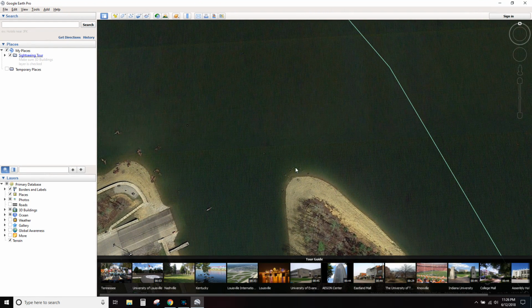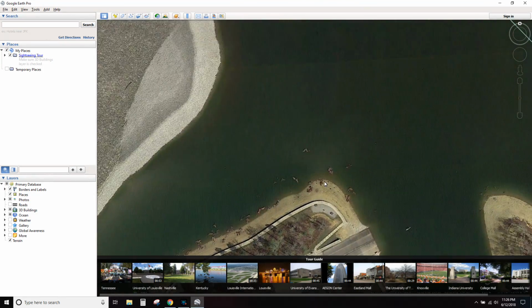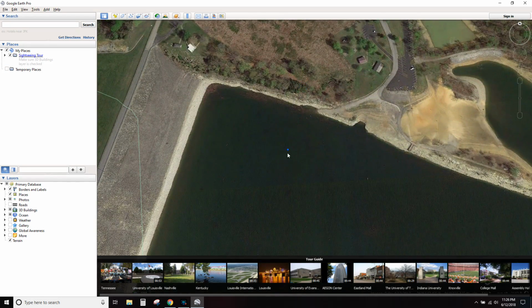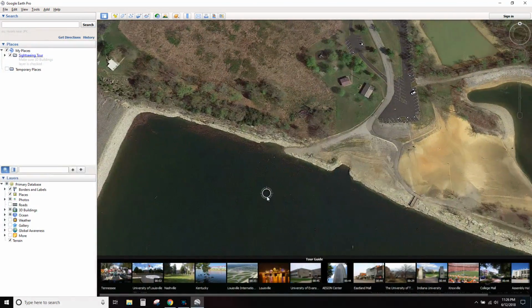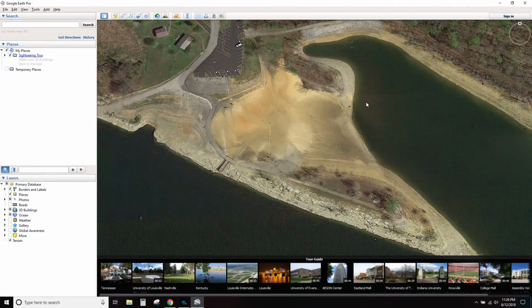Here's that flat area. And you can see somebody's put out some man-made structure there. And we can see all down through here, we've got all kinds of man-made structure. We can see the riprap of the dam. And then we'll run over and we'll look at the other side here.